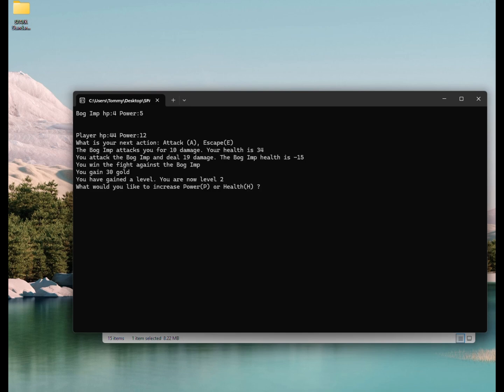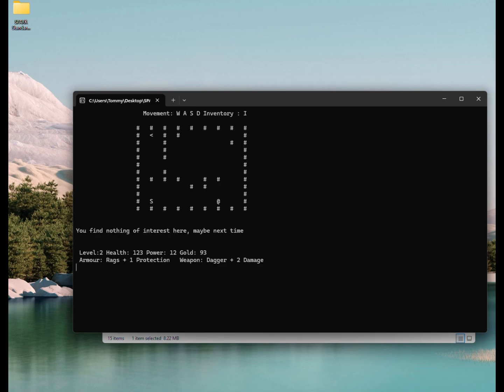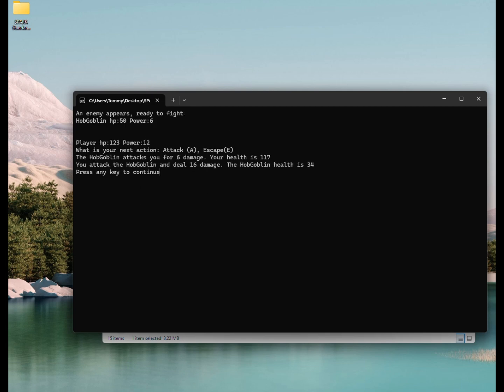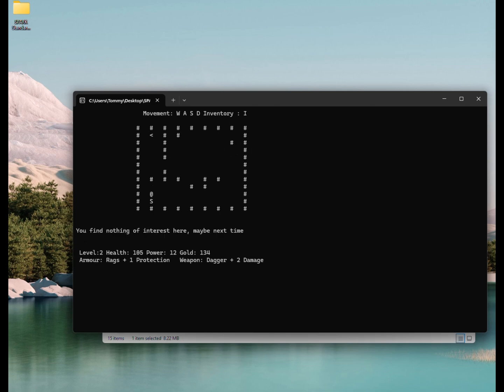Okay, it seems like we've gained a level, so we can either increase our power or health. I'm going to increase health because I do want to get a bit tanked up. Okay, you find the spoon on the floor, do you pick it up? I'll put no. I'm just going to have a little scout around, make sure no traps are near me. And there's a hobgoblin, just take him out. Okay, no traps, so let's just pick it up.